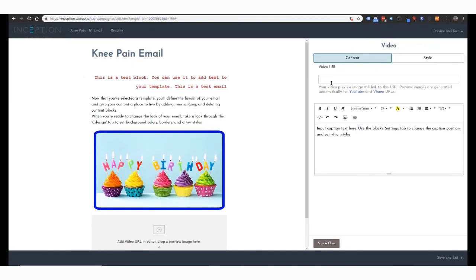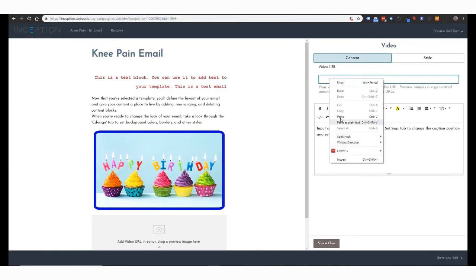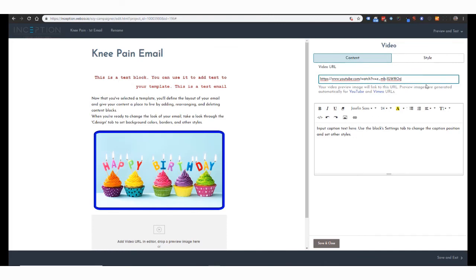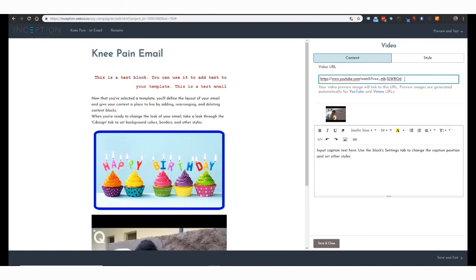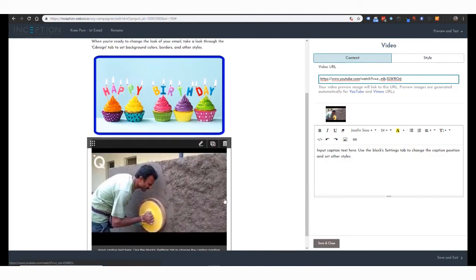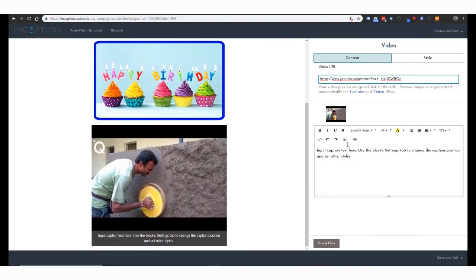And then you're going to add that into your URL box. And then what you need to do here is actually hit enter, and that will actually pull the thumbnail in, and now you have your video all set.